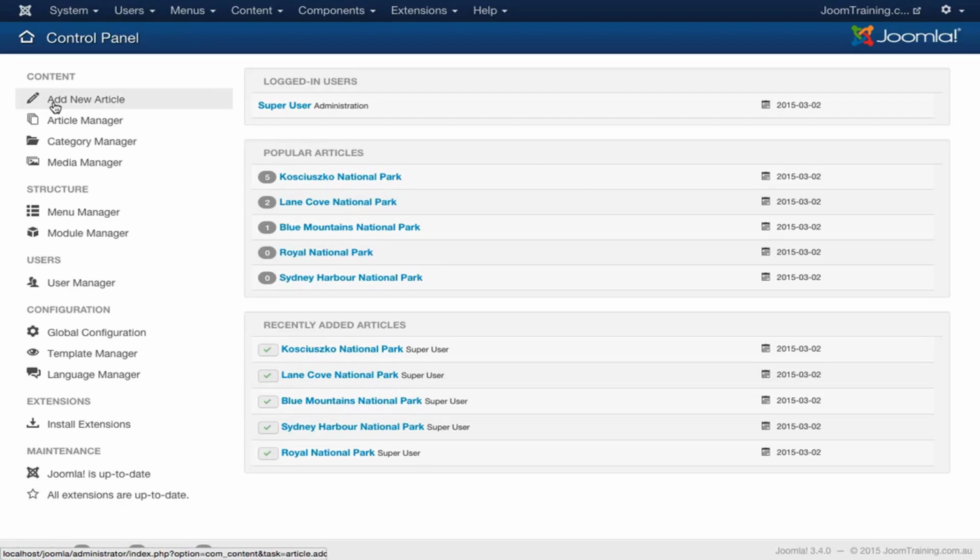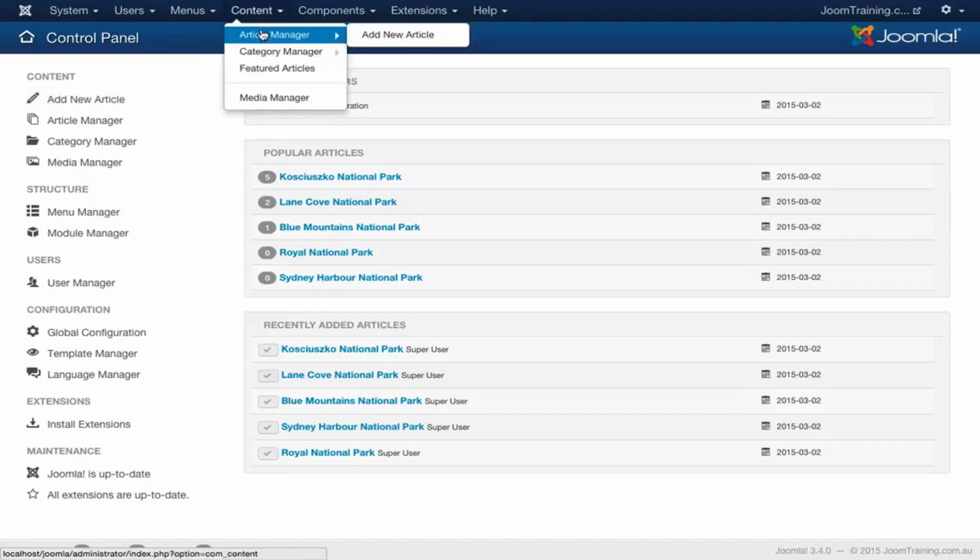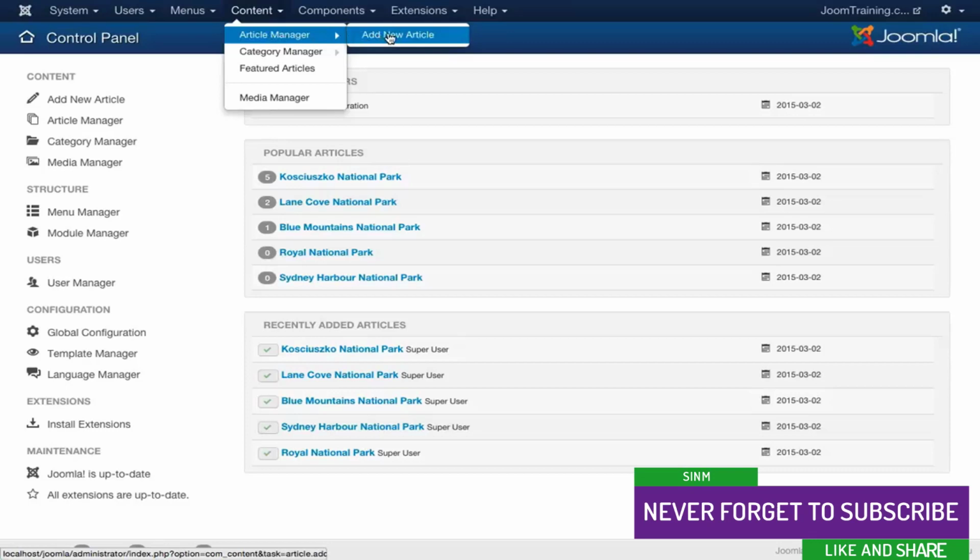You can click on the add new article link from the left hand side of your control panel, or you can click on the menu item at the top where it says content, go down to the drop down article manager and click on add new article. It goes to the same place.